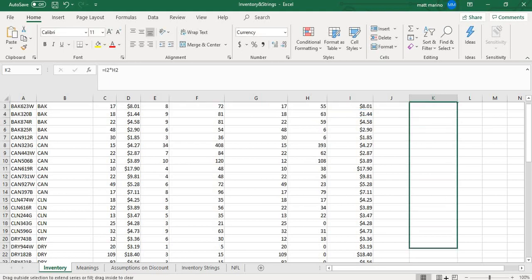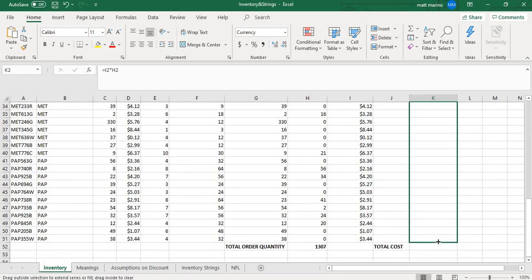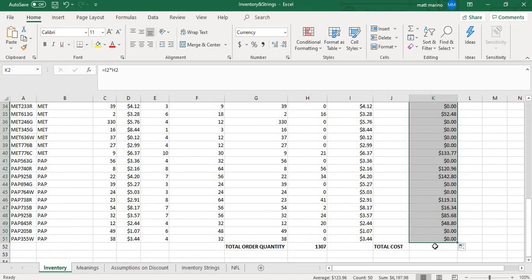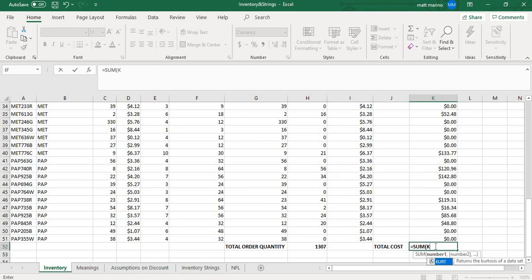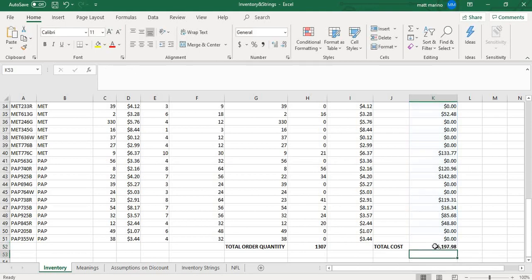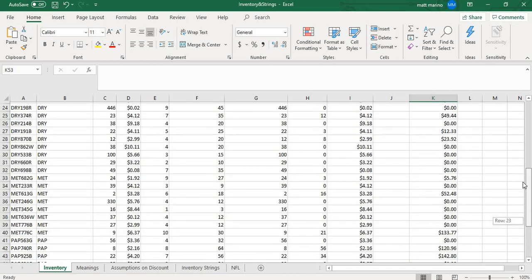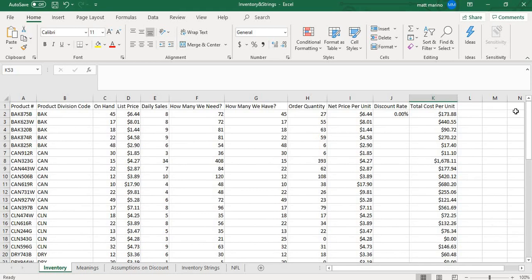We autofill down through K51. And now we need to calculate our total cost, which is our sum function with our range of K2 through K51. Close the function, and our total cost is $6,197.98. You'll notice if we have no quantity ordered, we don't have to pay anything associated with that. This should help you in completing homework 4A.